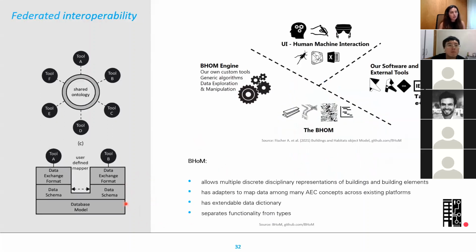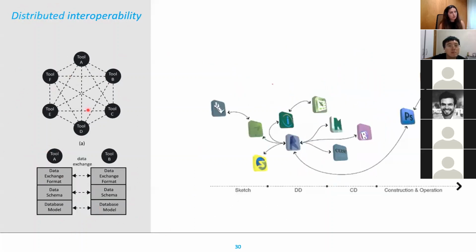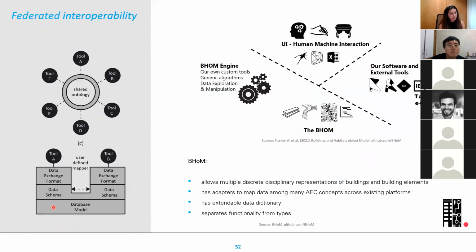So then on the other hand, we have this federated interoperability, which is like distributed, but we have a shared ontology. So we can have a common database model. So everyone uses the same database. And then we have disciplinary data schemas, but with a shared mapping system, shared ontology.